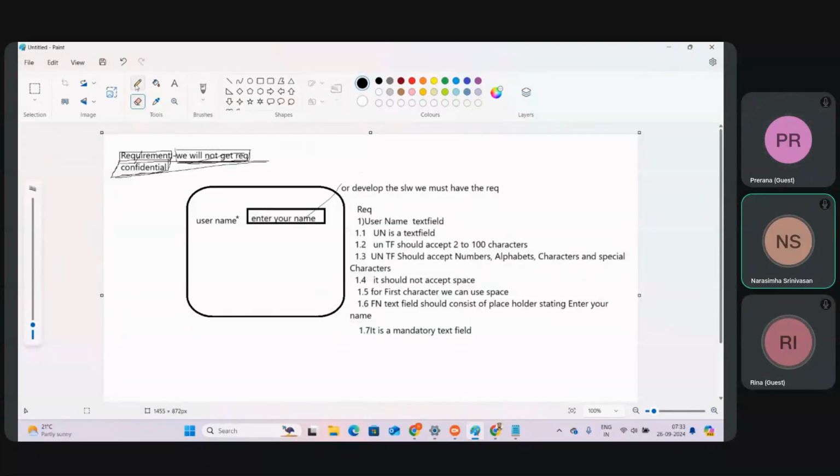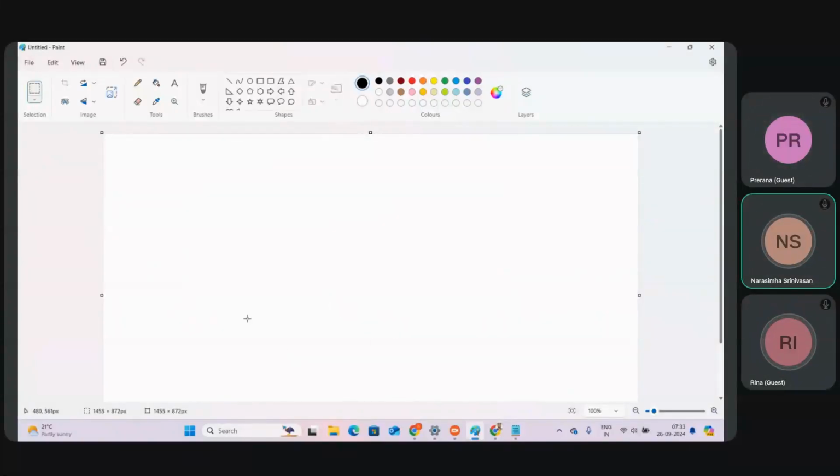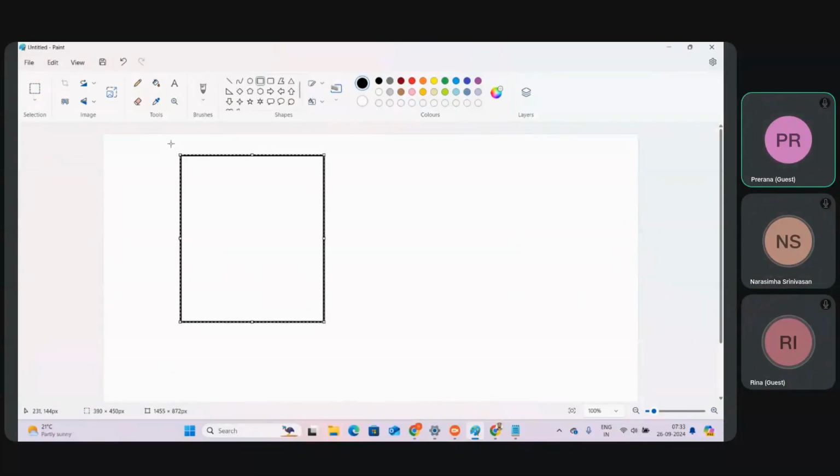So you have written this, no? Okay. So let me teach you how to test the software now. For that, I will take one more example so you will understand easily. Let me take one bank application.